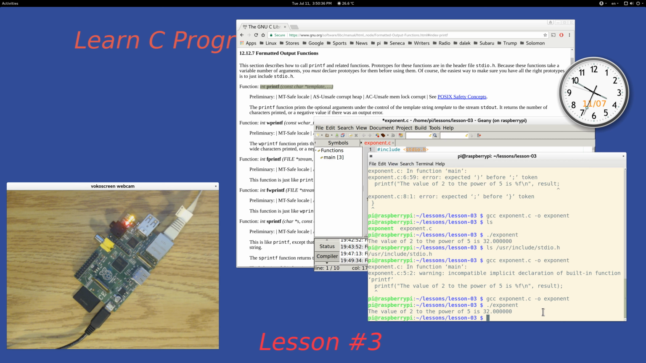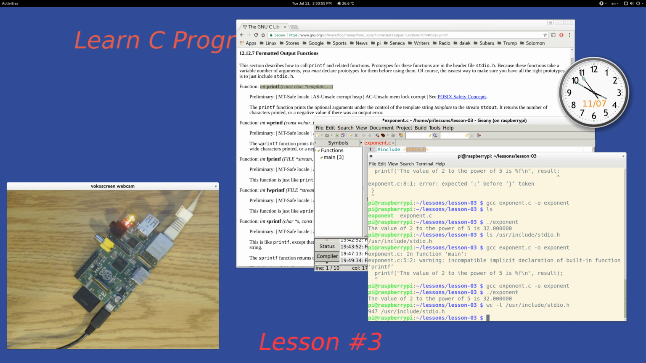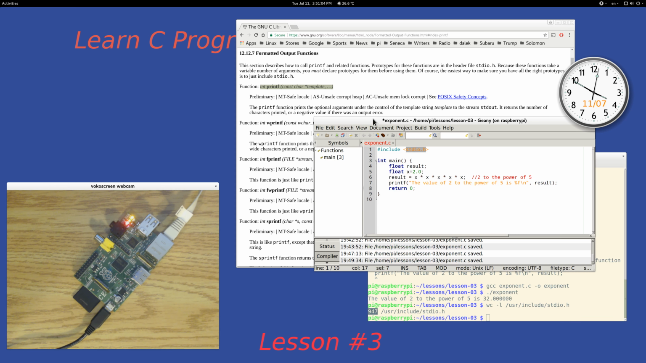If you look at the file again, let's just take a look at it. Let's say wc -l /usr/include/stdio.h. I just look at it. It says it has 947 lines in this file. So you see, my program here is only, if you look at it from 3 to 9, 7 lines of code, but this file adds an extra 947 lines.